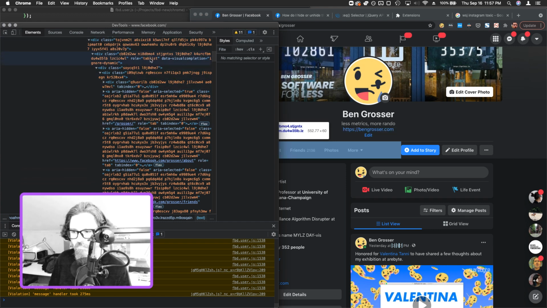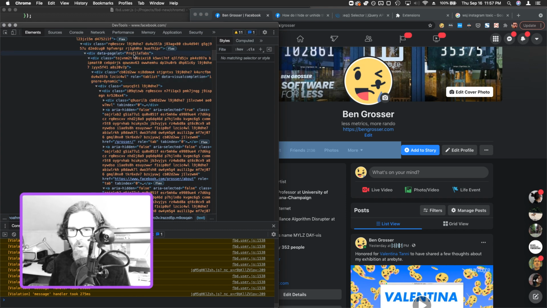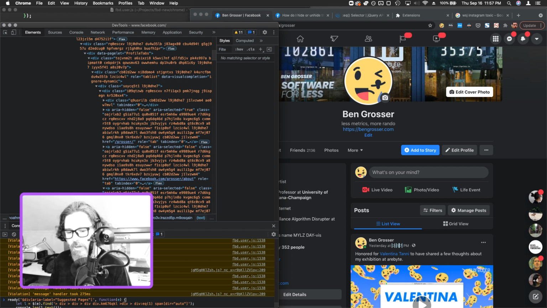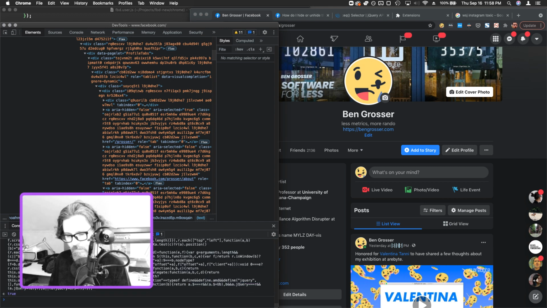Tab list. Yeah, it's just a structure, but it's like the name of a structure. It might work. Profile tabs. There we go. Data pagelet equals profile tabs. All right, we'll start there. I have to reload my jQuery. And then I will go get the ready code. Okay.